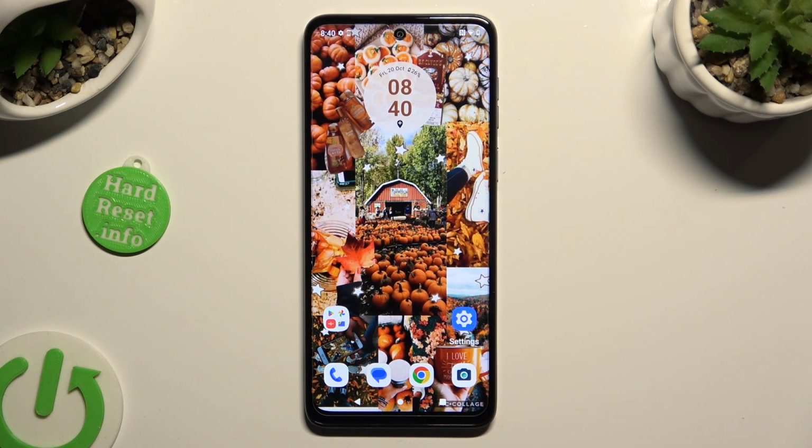Hi! In front of me is Motorola G54 and today I would like to show you how you can edit passwords saved in Google Password Manager.